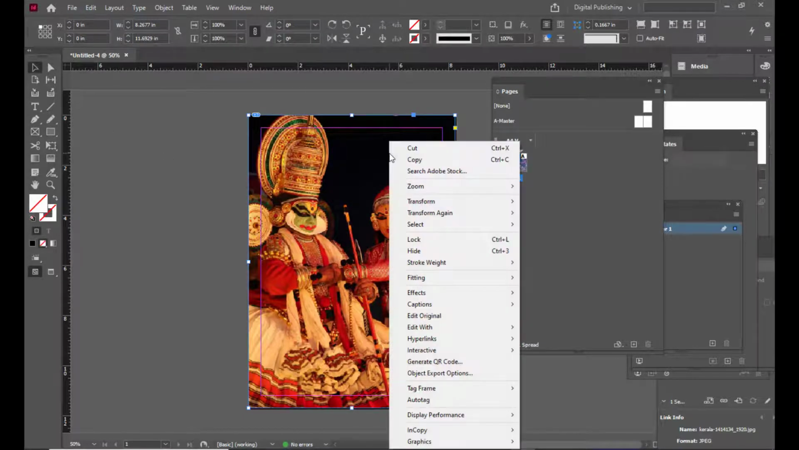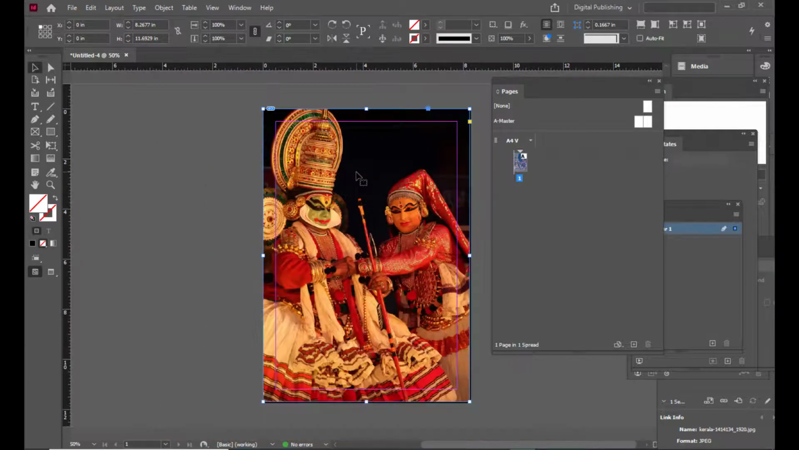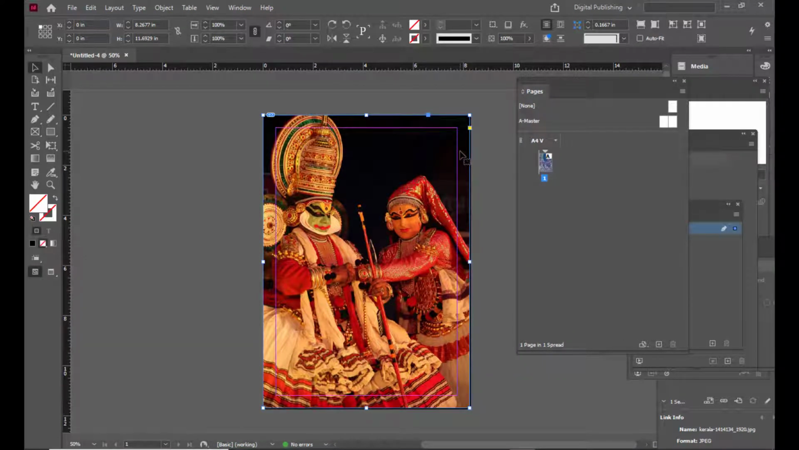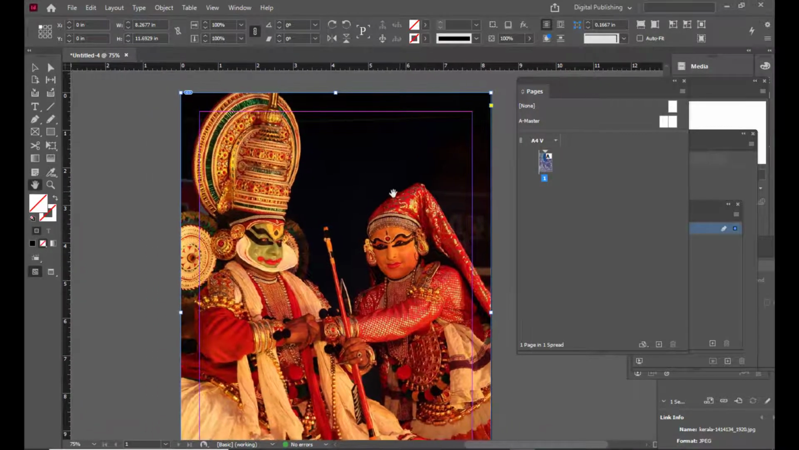Then we will just right click and select display performance and select high quality display. So the image is going to be appearing in high quality. So this is the first page and we will just put a title here.